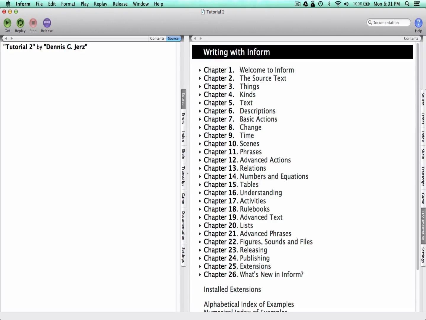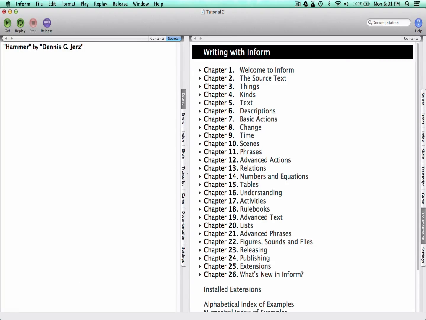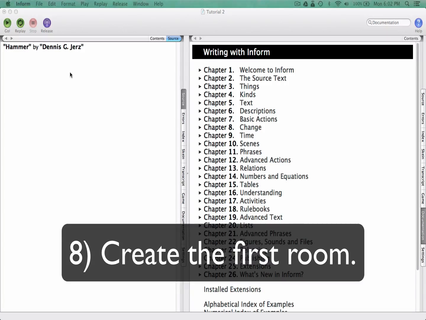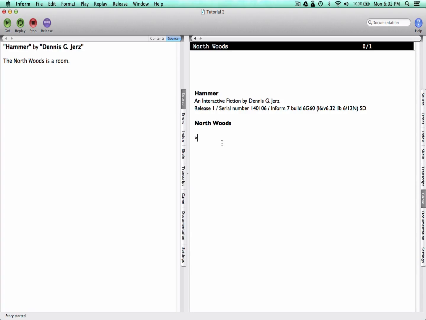and we'll get ourselves set up. All right, so let's call this game Hammer, and we need a room. Okay, and remember, in interactive fiction, that's really all you need to have a game. It's a very boring game right now, but that's all you need.